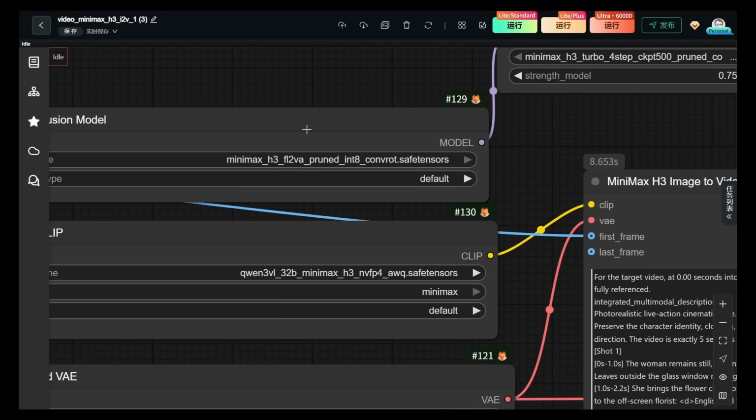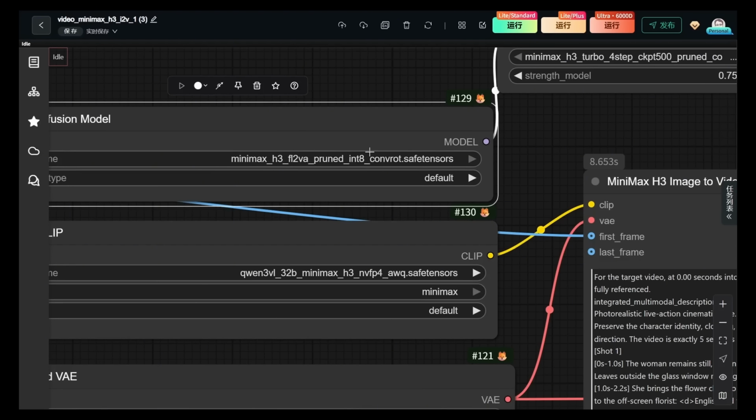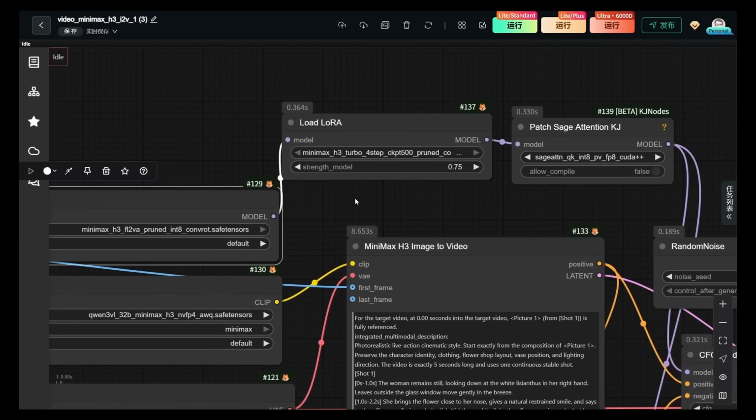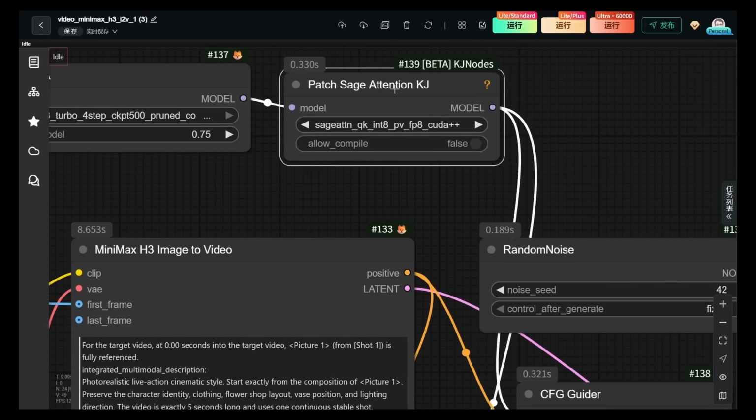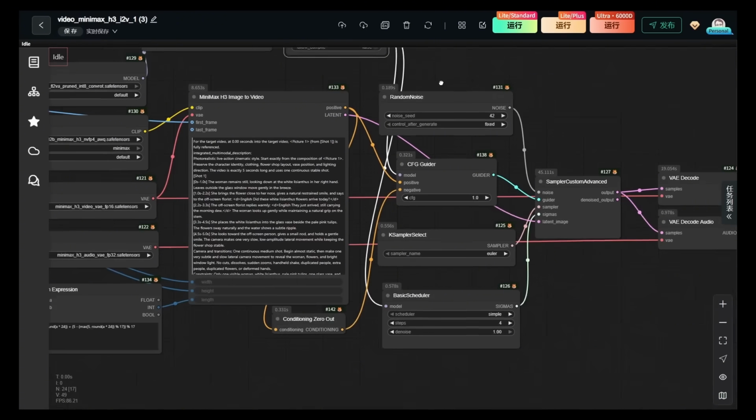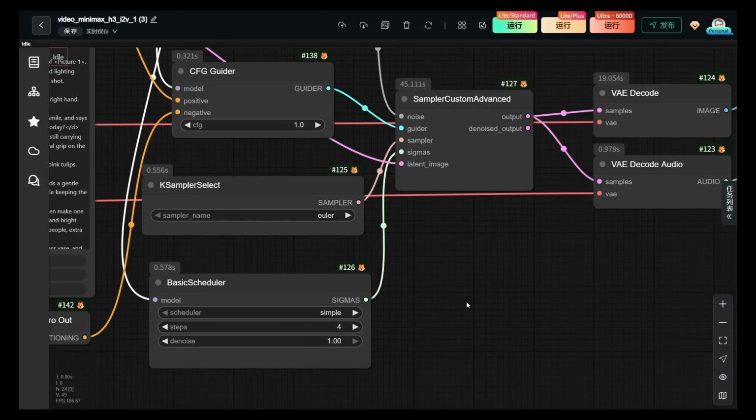First, we're using the pruned INT8 model as the base model. After that, we load a Turbo LoRA. You can simply choose one of the 3 LoRas we're testing today. We'll analyze their results in detail shortly. I've also enabled sajitention. The most important change, however, is in the sampling section.